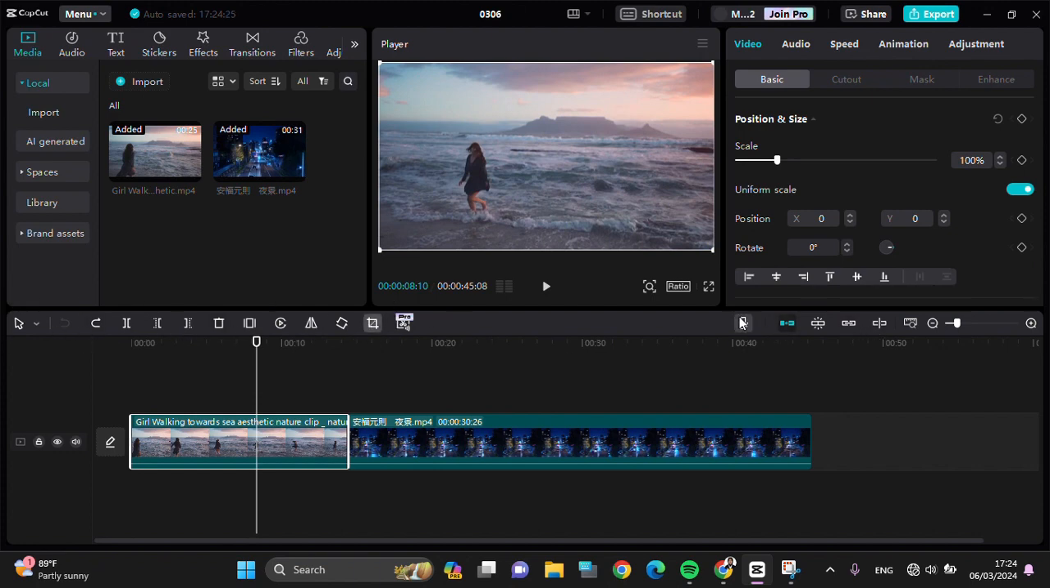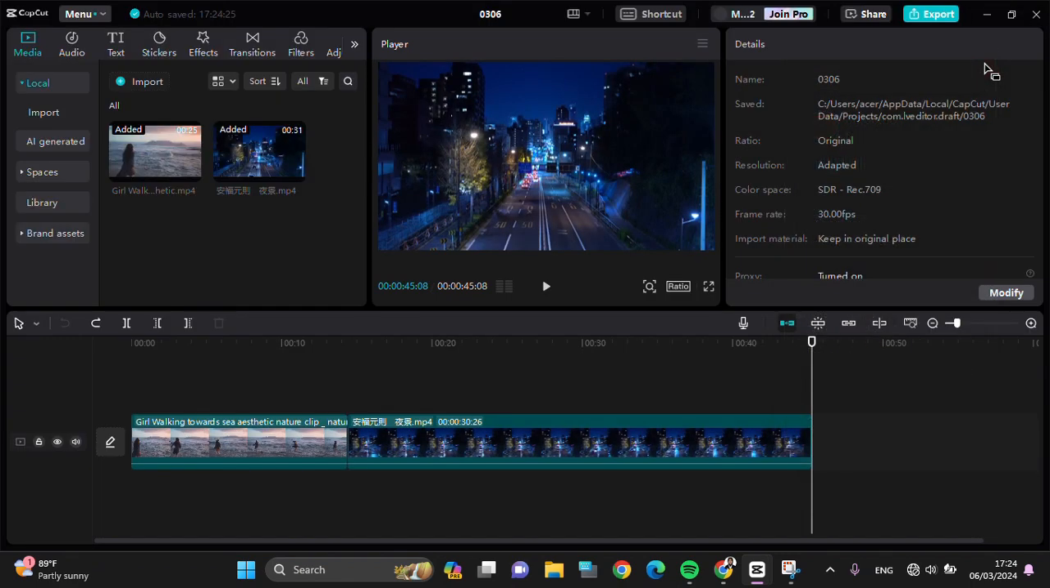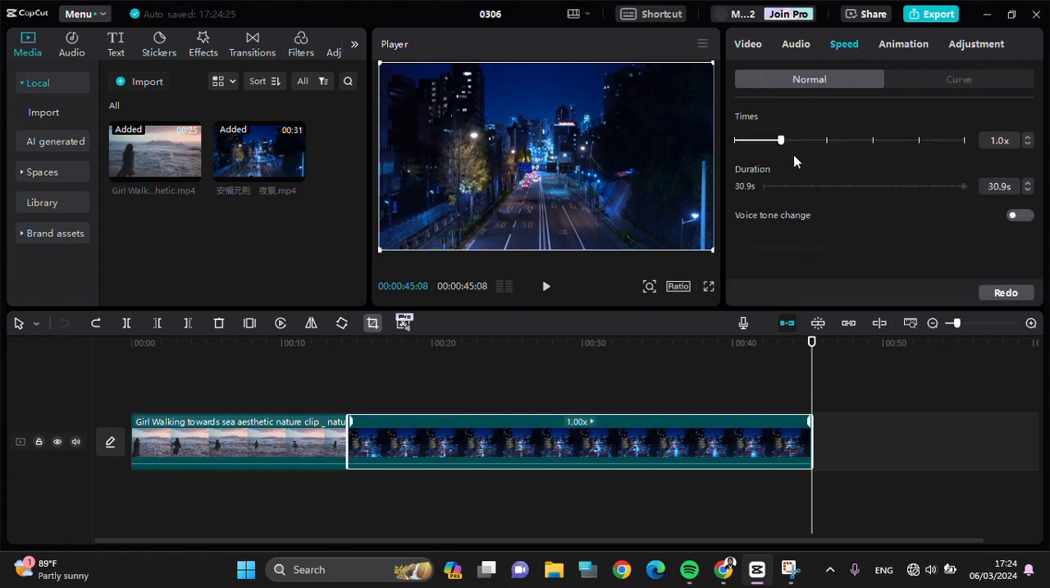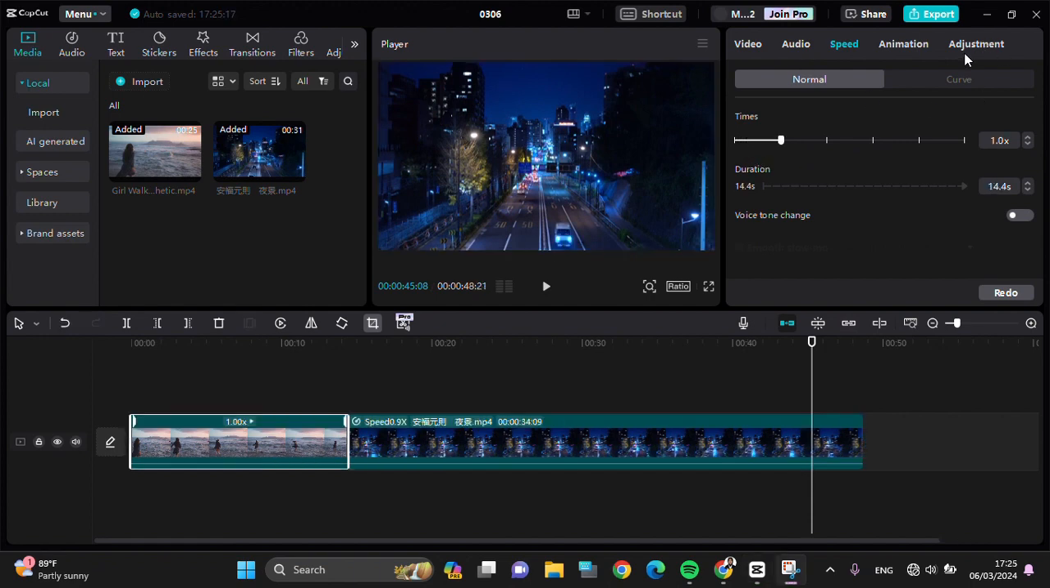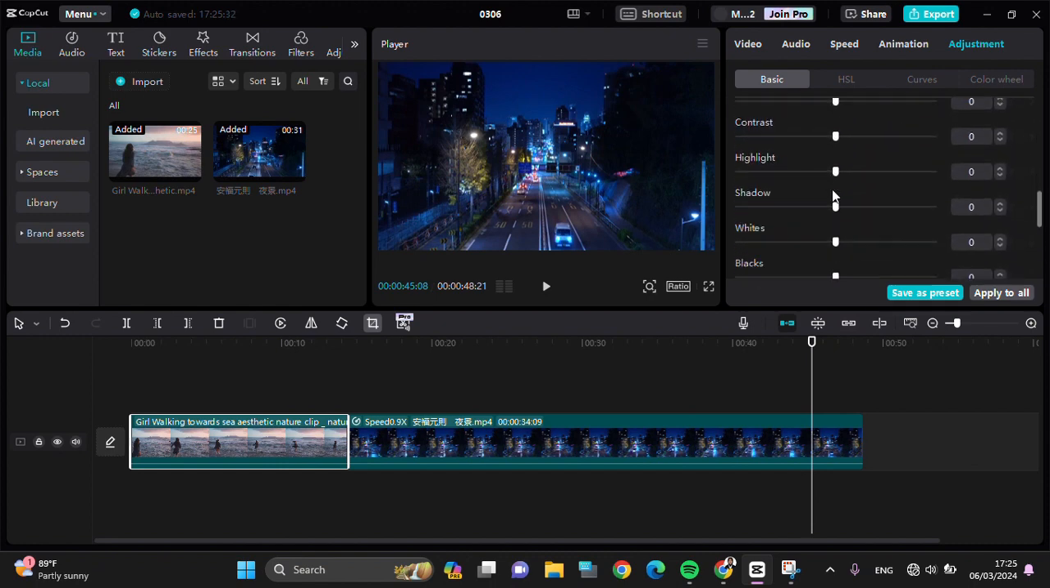We can also add voiceover to our video, and then we can still speed up our video. You just need to go to the speed option, then you can speed up your video or make your video become slower. And we can still do adjustment to our video. We can adjust the brightness, the contrast, highlight.